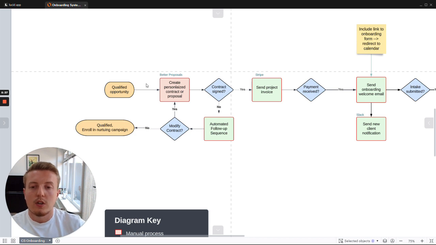Okay, so first of all, we have our qualified opportunity. All we do is we create the contract or proposal and get it ready for the client. We would do that before the call, or you can have a templated contract or proposal on Better Proposals or PandaDoc that's ready to go. And this is a manual thing. This is one of the only manual parts of the entire process.